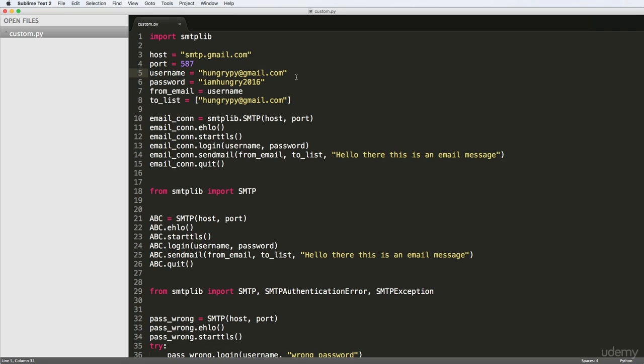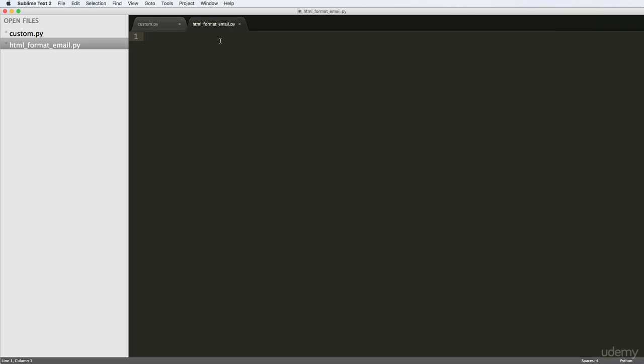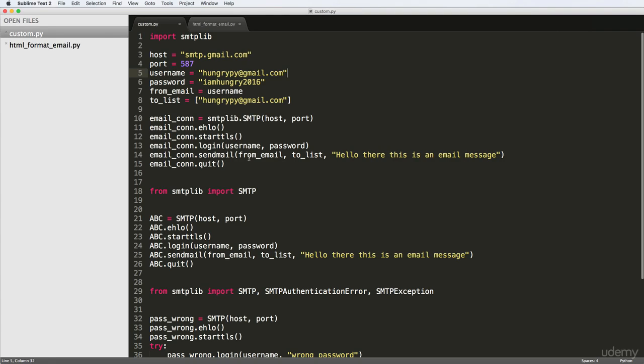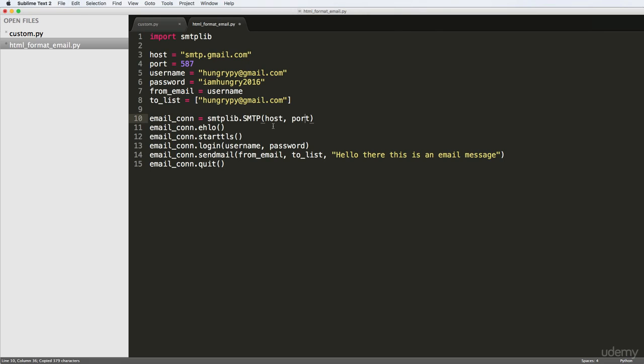What I'm going to do here is save a new file, and I'm going to call this HTML format email.py. And we're going to do a lot of the same stuff we did before. So basically, I'm going to copy all of these things right here and paste that in here so we have a reference. Basically, we have our host, our port, username, password, from list, to list. What we want to change is what happens right here.